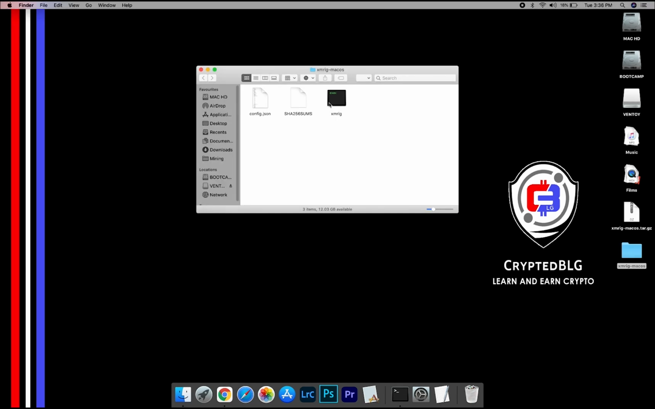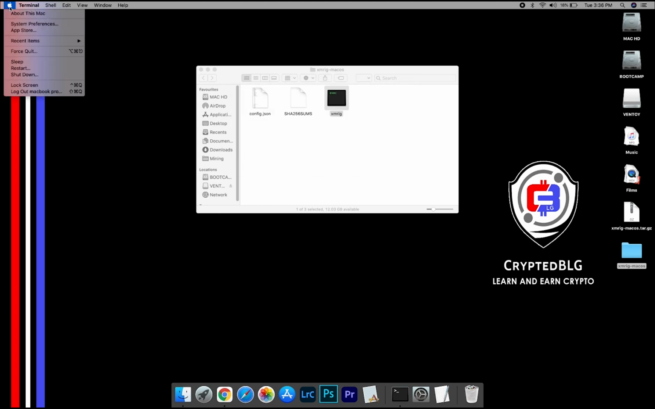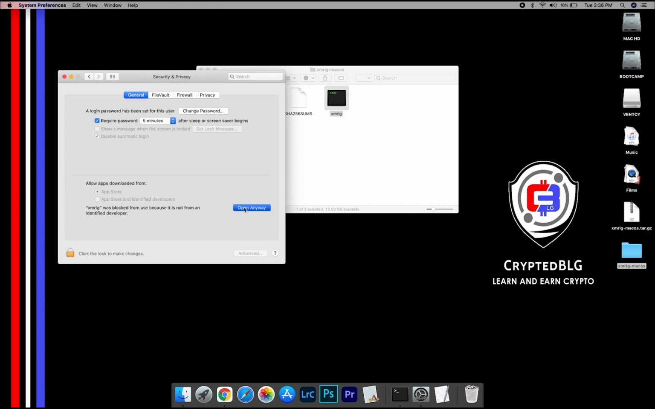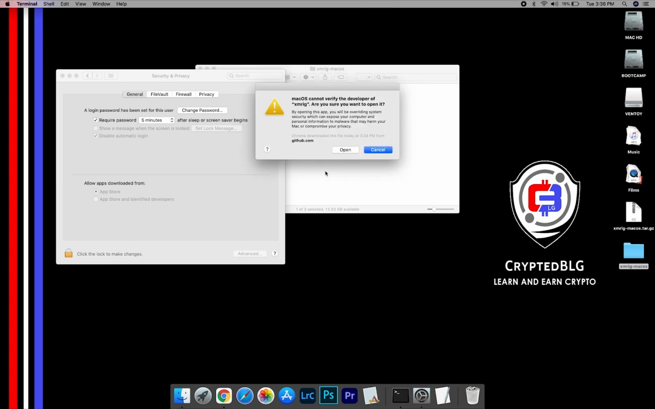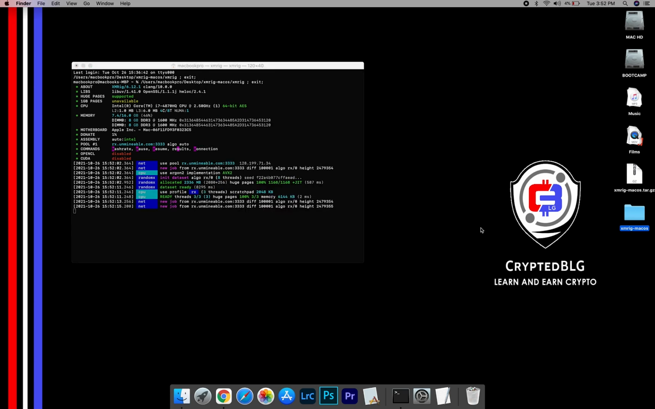Now, open the XMRig file. This pop-up will appear, click OK. Now go to System Preferences. Select Security and Privacy. Go ahead and click Open Anyway. Another pop-up will appear, click Open. Now you are mining Shiba Inu.